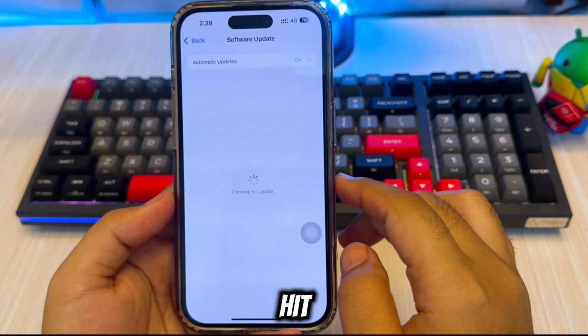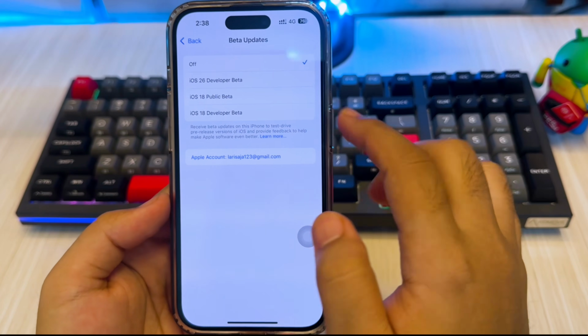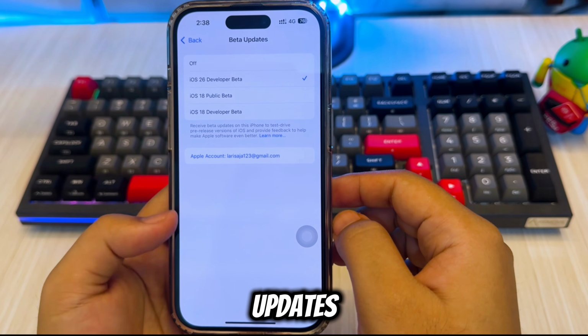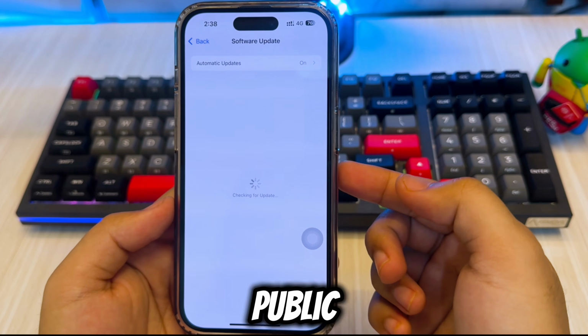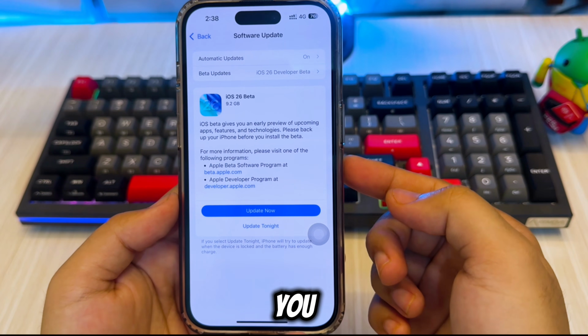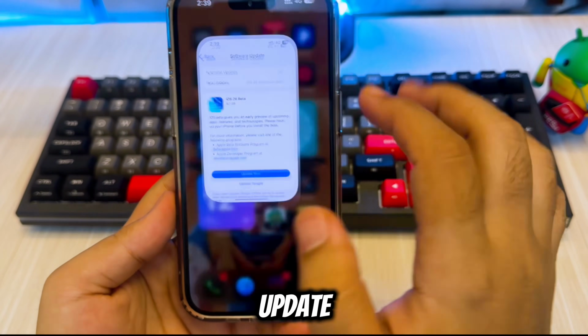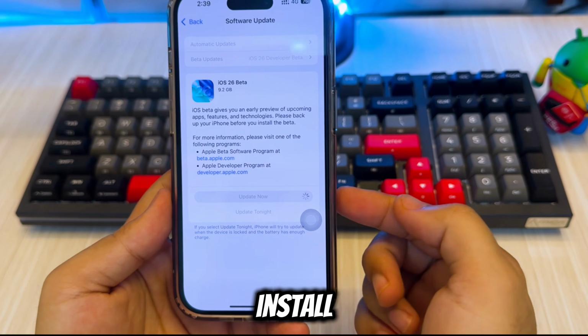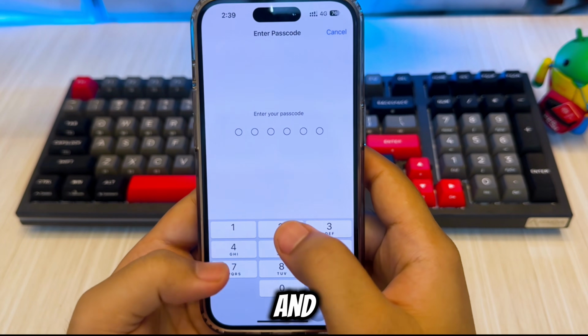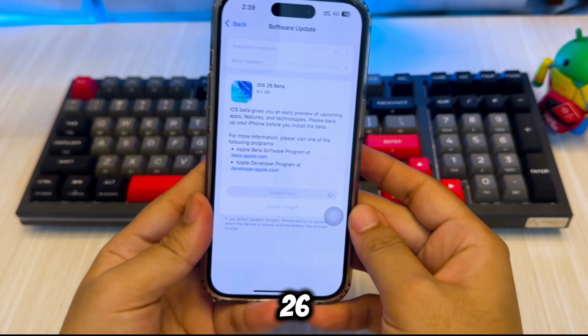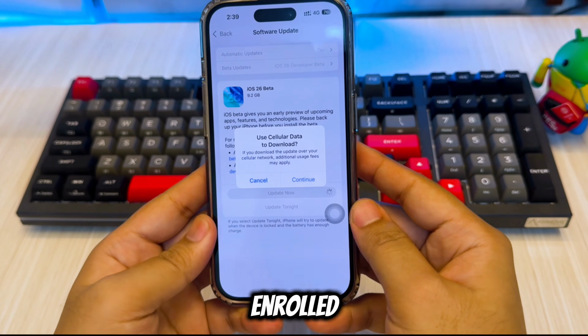Open Settings, hit General and Software Update. Tap Beta Updates. Choose iOS 26 Public Beta. Now you should see iOS 26 Public Beta appear in Software Update. Tap Download and Install. After you've downloaded and installed iOS 26 Public Beta, your device is now enrolled.